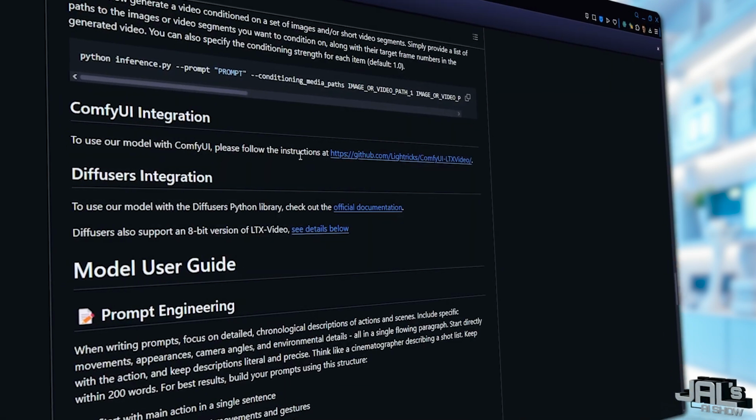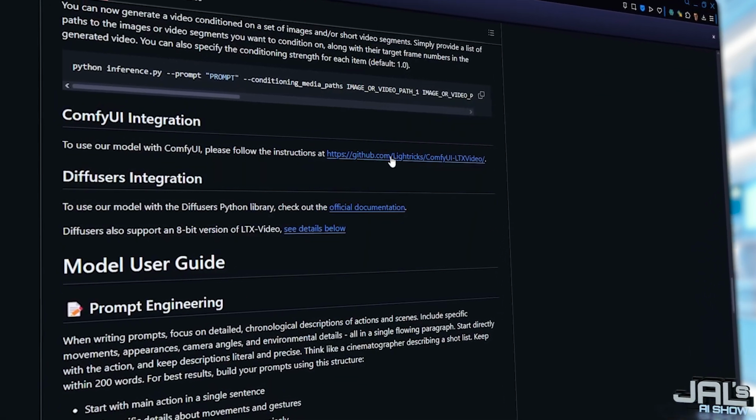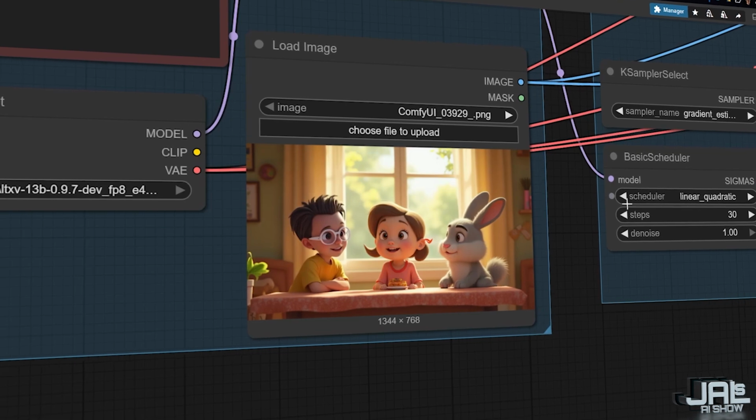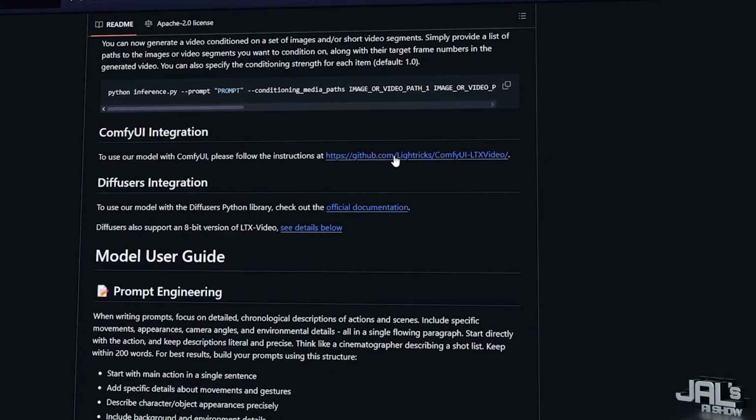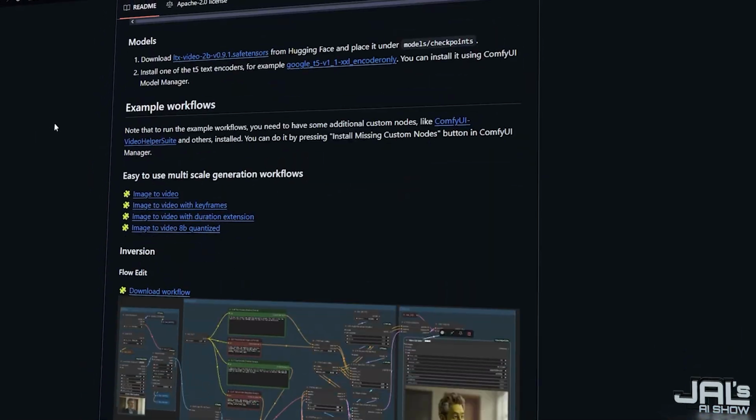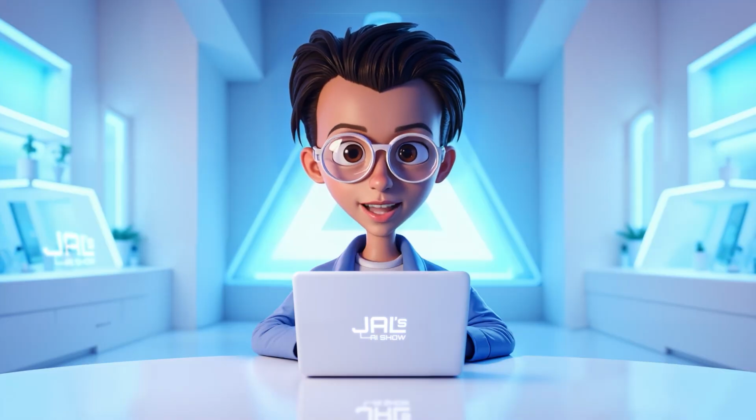Today, I'll show you exactly where and how to use LTX Video, including my personal demos. Most importantly, I'll walk you through installing it locally so you can generate unlimited videos offline. So without any further ado, let's get started.